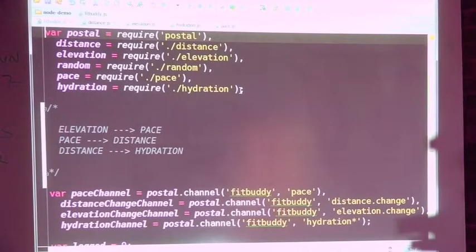So it's called FitBuddy because, you know, I really like corny names. But what I'm doing is simulating a runner, and I'm monitoring a couple of things. I have elevation changes, pace changes, distance changes, and hydration changes. And so you can see in this comment right here, the way I've structured this is that elevation directly affects pace, right? When you're going up a hill, you're going to go slower. When you're going down a hill, you're going to go faster. Pace directly affects distance. The faster you go, the farther you go. And distance affects your hydration. Pace should probably affect hydration, but for this example, distance affects hydration. The farther you go, the more dehydrated you're going to get.